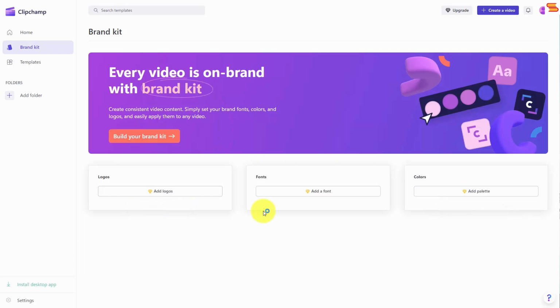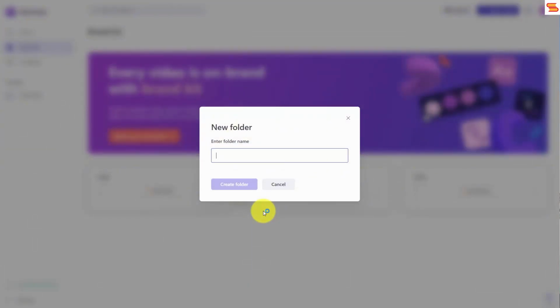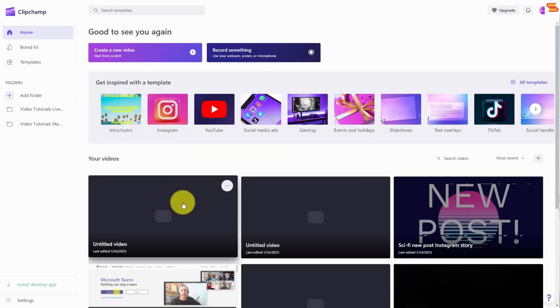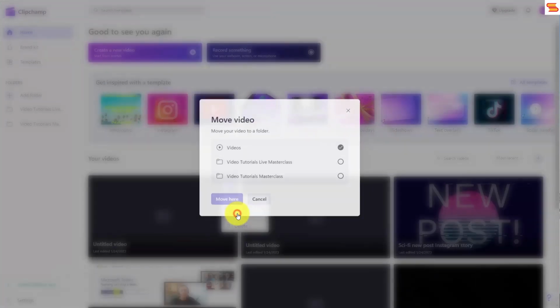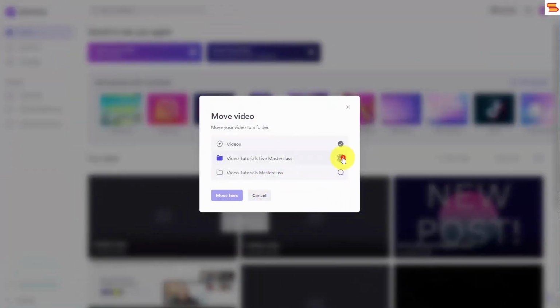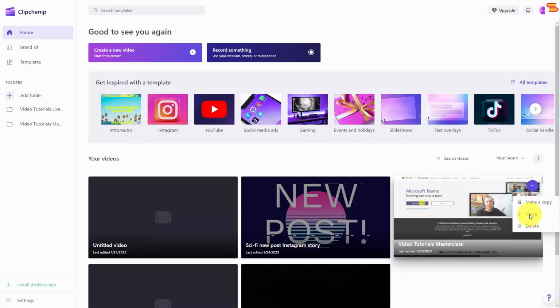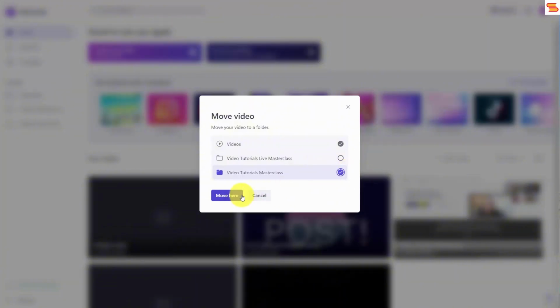Now this is not necessarily part of the Brand Kit or part of the premium program. You can also manage your projects in specific folders. Once you have your folders, you can begin to manage your projects in these areas. So for example, we can take one specific video and move it to a specific folder. And again, we can make sure that specific videos are assigned to specific folders.